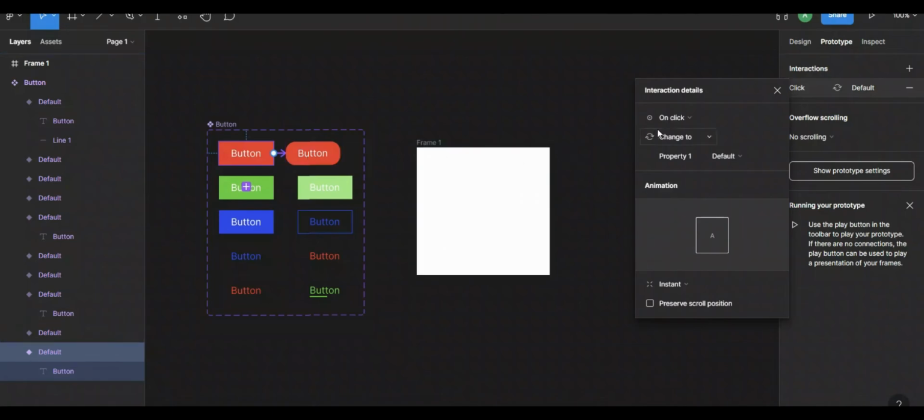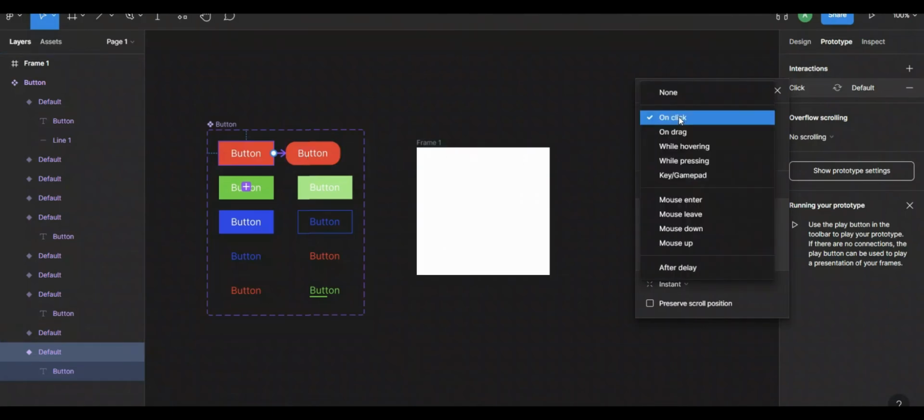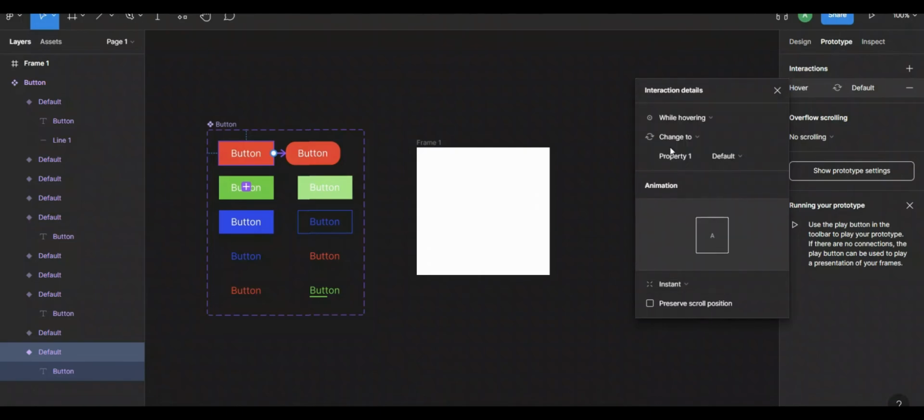As I've connected it, it says on click. Now here is the interaction details. On click, on drag, while hovering, while pressing, all these have different usage. With time in all the tutorials ahead, we'll learn how to make use of these options. For this, once when we hover on our buttons, the state changes. We'll go to while hovering.